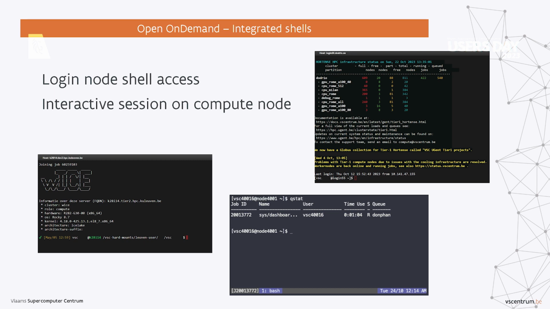But you can also just request an interactive session. It's like submitting an interactive job, and then having a terminal in this interactive job, and then you're actually working on the compute node, and you can do whatever you want with the resources and use them as much as possible.